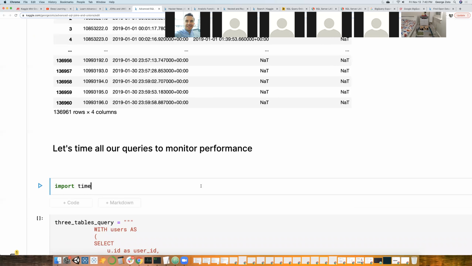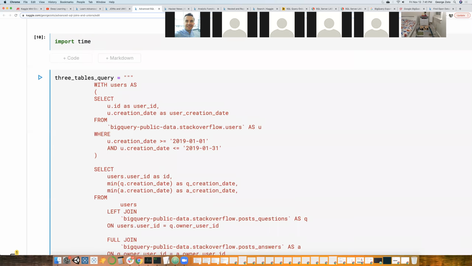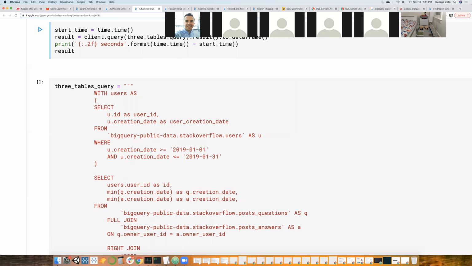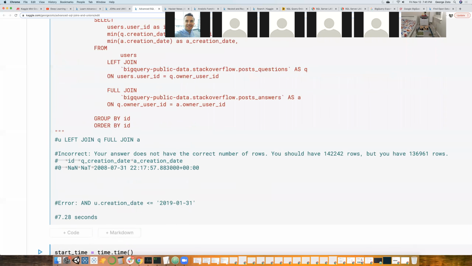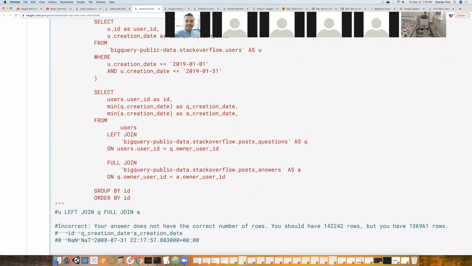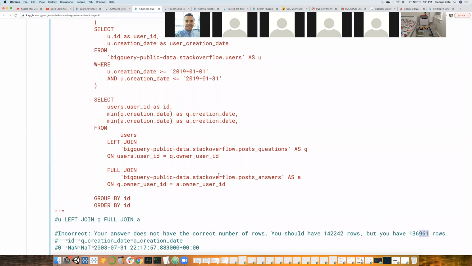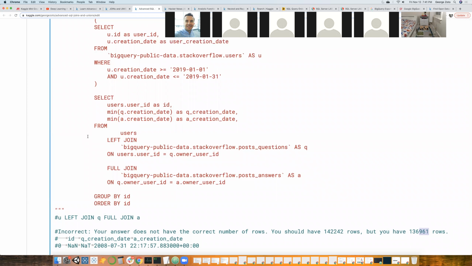I wanted to look at performance a little bit, and actually I wanted to look at what is the right answer for this. So this query is actually wrong. It's returning 142 rows instead of 136 rows. Take a second here, what could be the reason? I'm looking at some sample examples here as well.